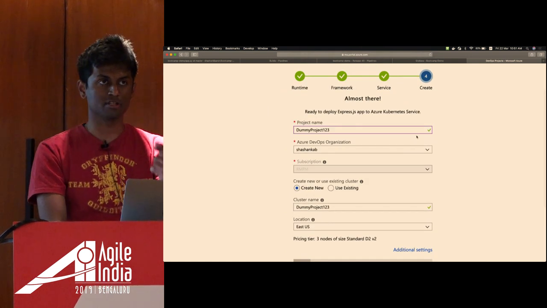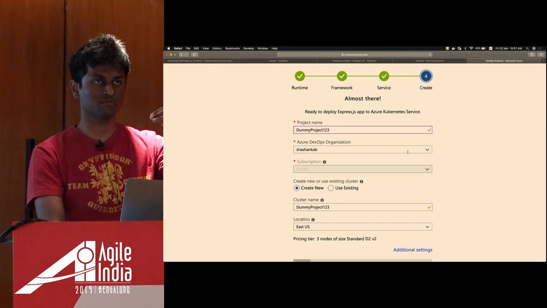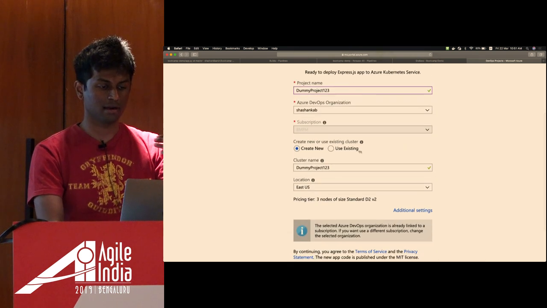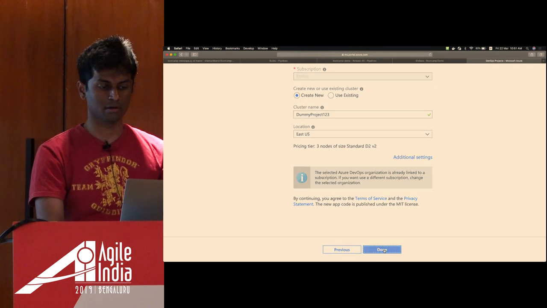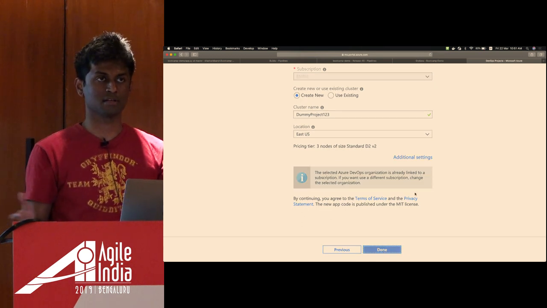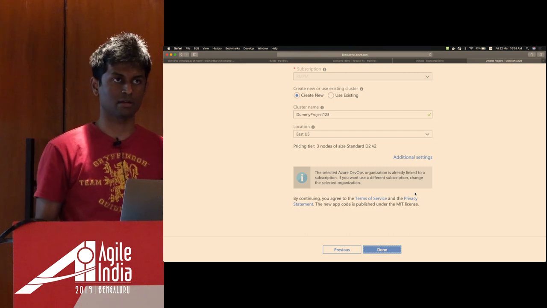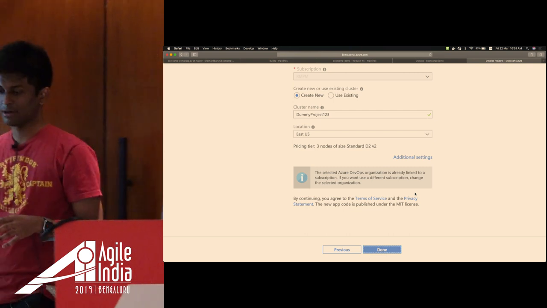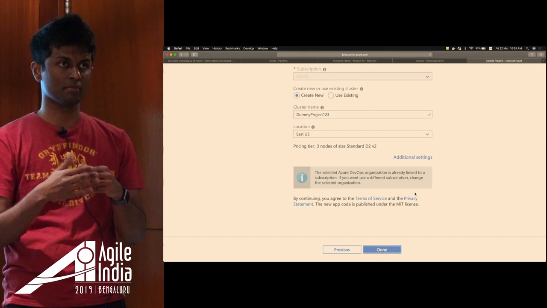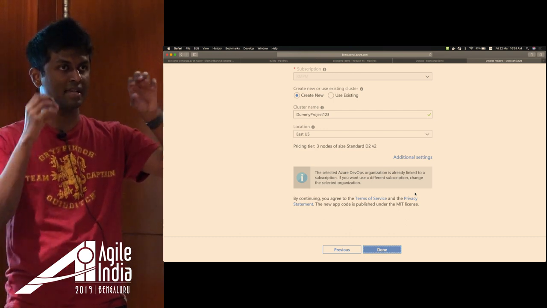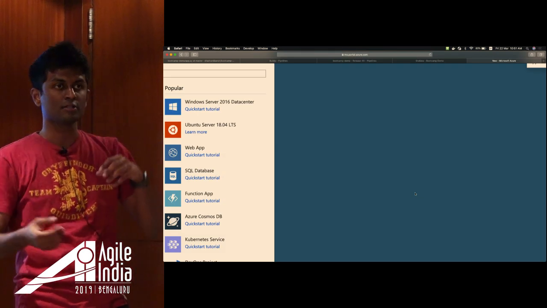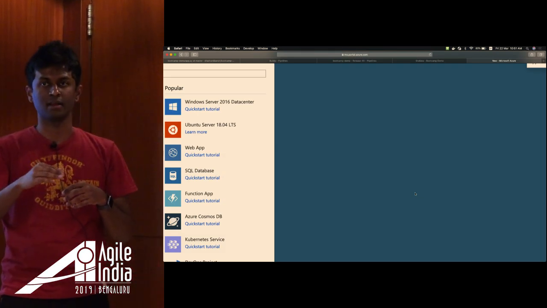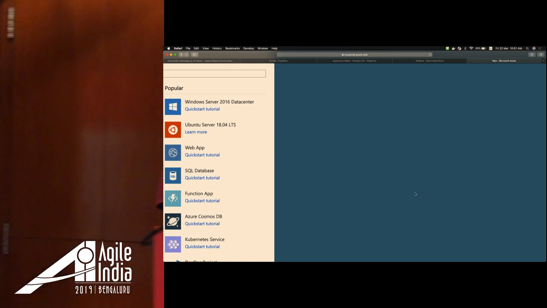So I just chose a project name within the organization. I chose which organization to deploy to, and then I choose create new, and this takes care of bringing up all the resources that I spoke about, right? This was the entirety of it. Now it will take 5 to 10 minutes to get this CI/CD pipeline set up, to get the source control set up, and to get the Kubernetes cluster set up. So meanwhile, I'll demonstrate traceability and deployment strategy, right?